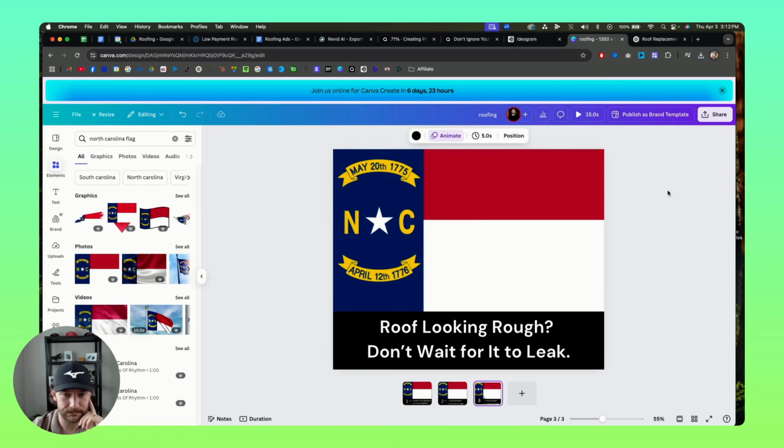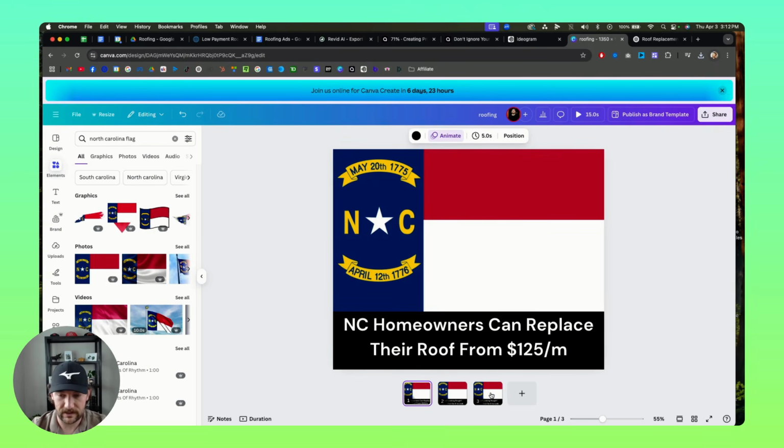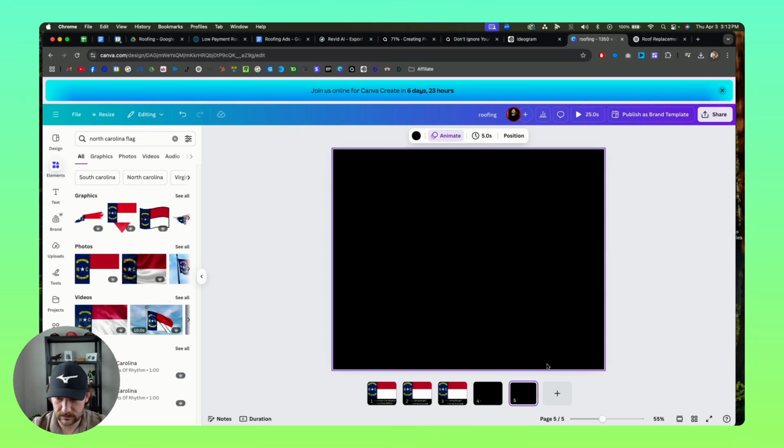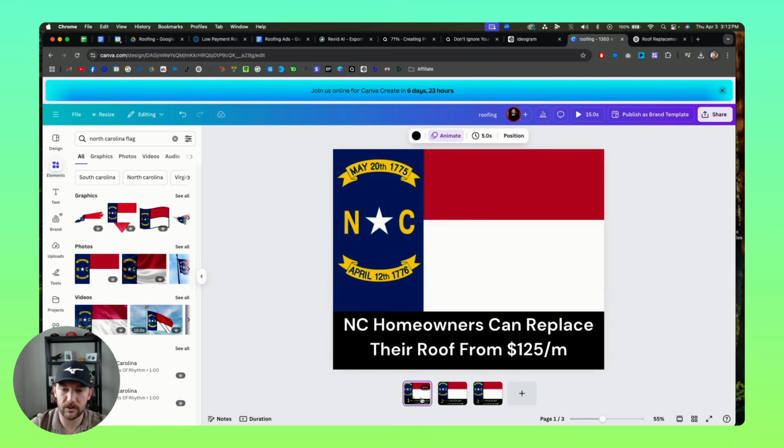Obviously like an image ad. And then we've got Canva. A great way to just create ugly ads. Or you could obviously do a ton of stuff with Canva. I like to create ads like this that are very straight to the point and just create a slew of them. So let's see. Oops. What am I doing here? Delete page. Delete page. So I've got the first one: NC homeowners can replace the roof for $125 a month.